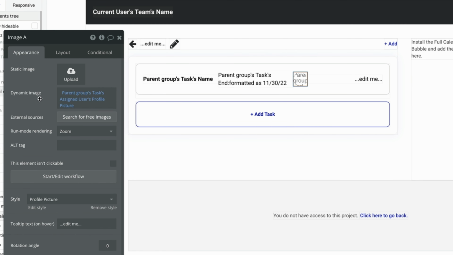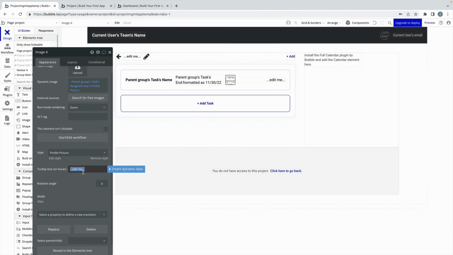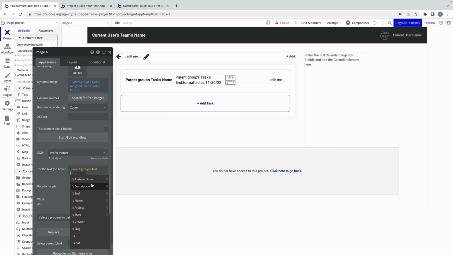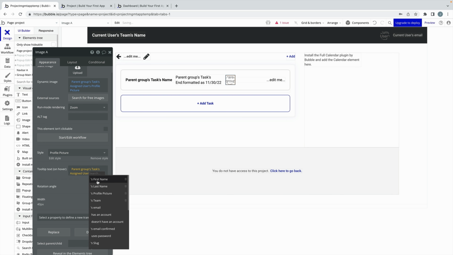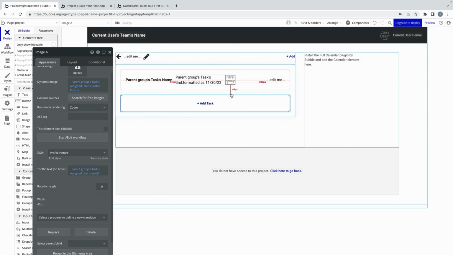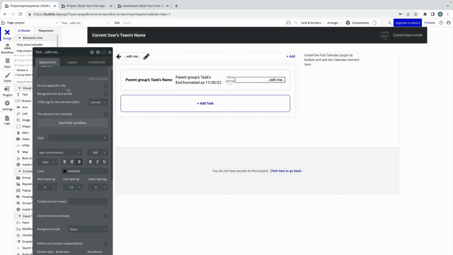And a little further down, there's actually a fun extra feature we can add here. In the tooltip text, we can get the assigned user's email so that you'll know the email of whoever's profile picture you're looking at when you hover over it. Okay, there's one more thing here in the list. This will actually be for us to display the status of our task, which we haven't yet set up.